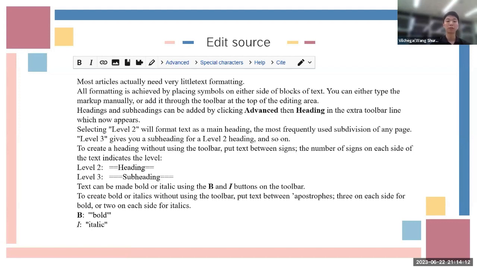Text can be made bold or italic using the B and I buttons on the toolbar, just these two. And to create bold or italics without using the toolbar, put text between apostrophes, 3 on each side for bold and 2 on each side for italics. This is the example.